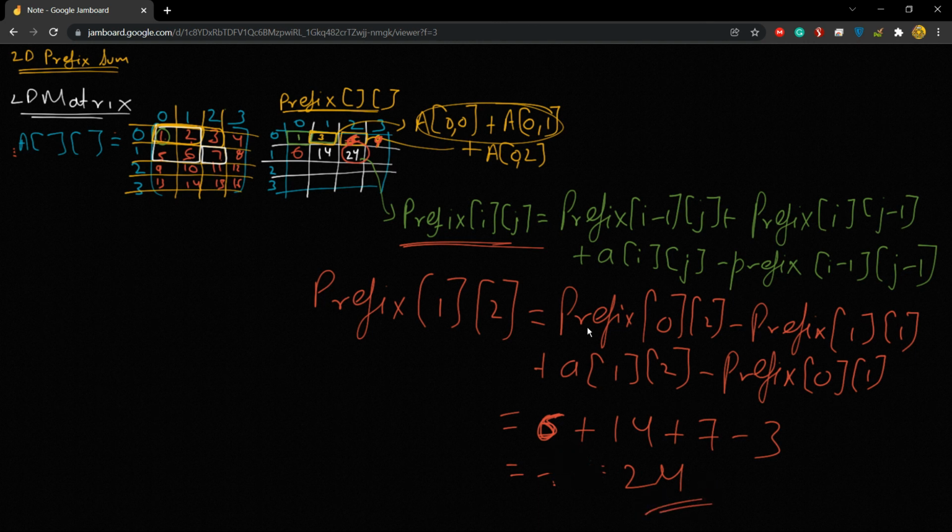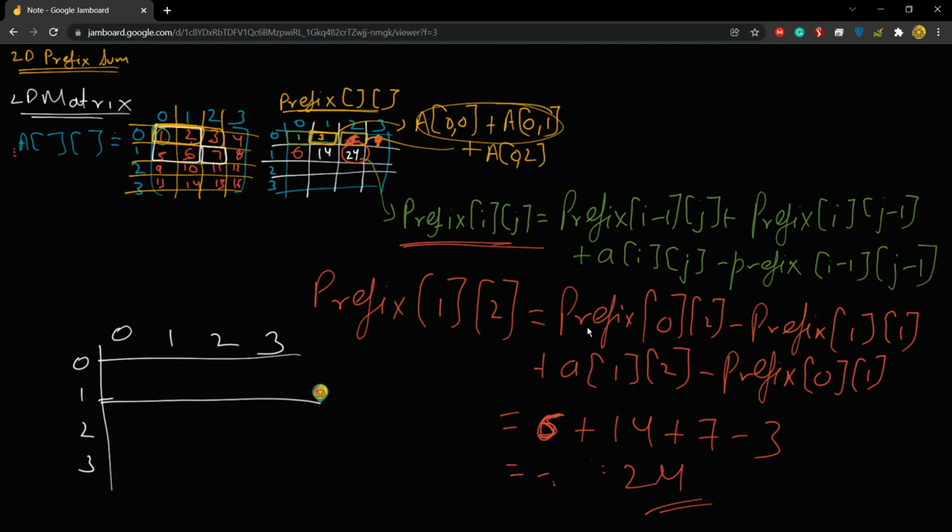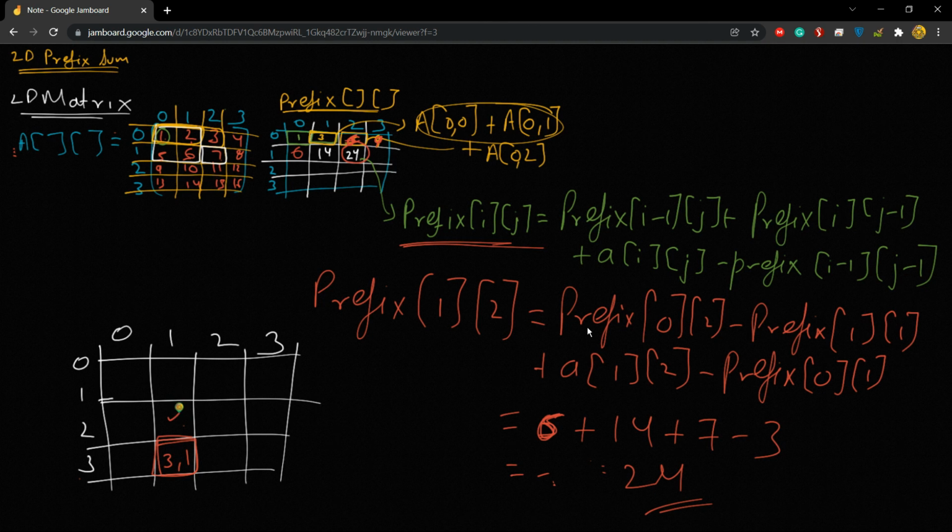So let's say for example, 0, 1, 2, 3, 0, 1, 2, 3. This is our prefix array. If I want to find this column, which is 3 comma 1, I will take the prefix sum of 3 minus 1, that is 2 comma 1. So the prefix sum of this column will be this. So I'm taking the sum of these values.